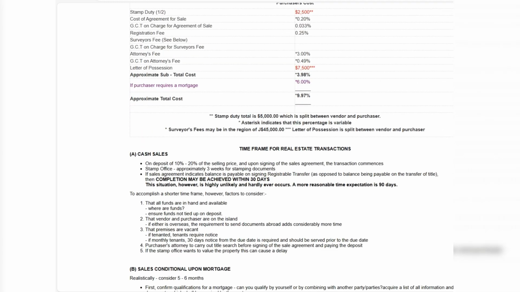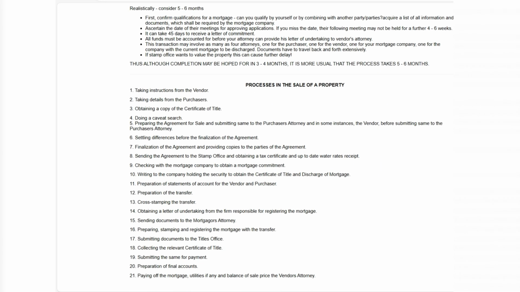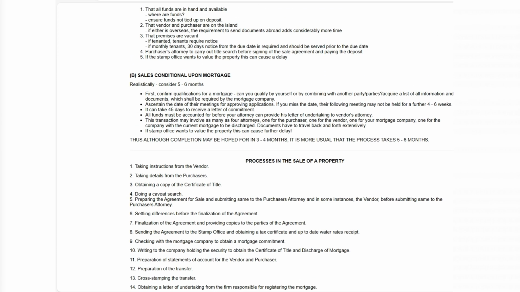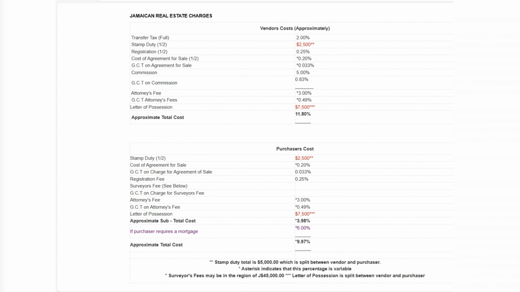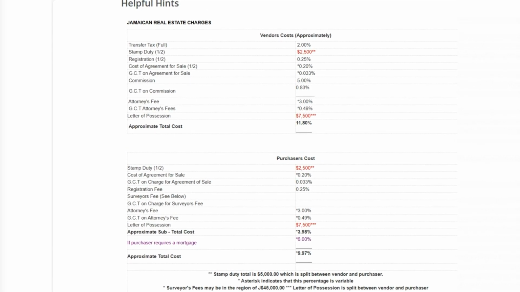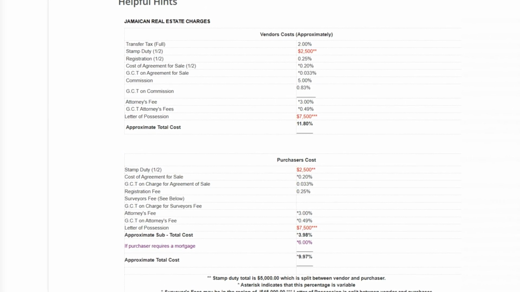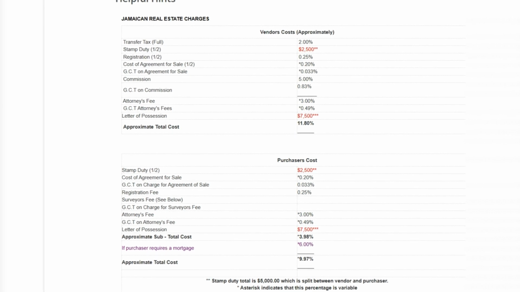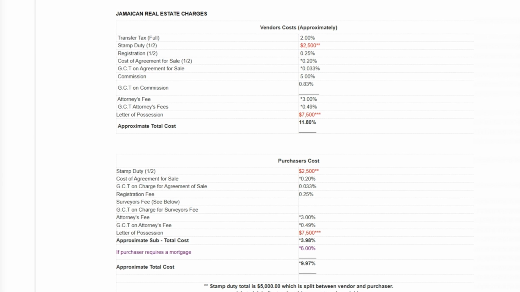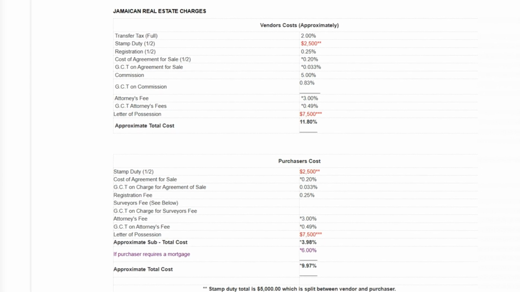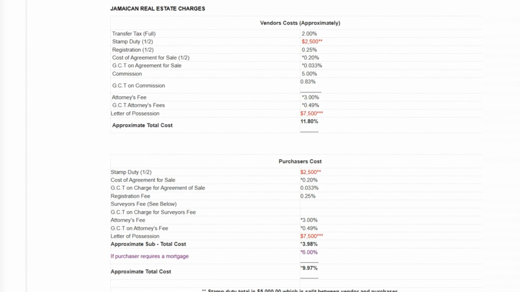At the end, you can see it talks a little bit about the time frame and the process, as it relates to cash buyers and mortgage buyers. But most importantly, if you look back at the top, you can familiarize yourself with some of the costs that will be shared between the buyer and the seller, and some of the costs that sit only with the buyer or only with the seller.